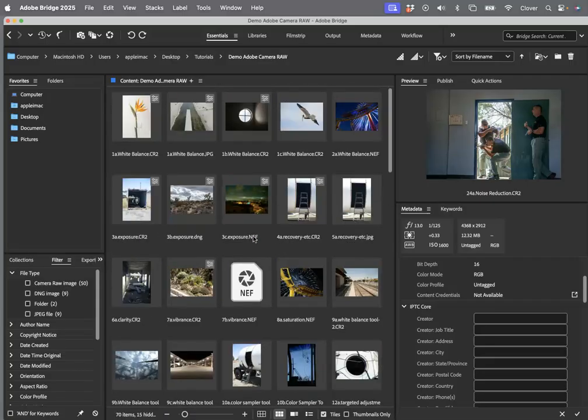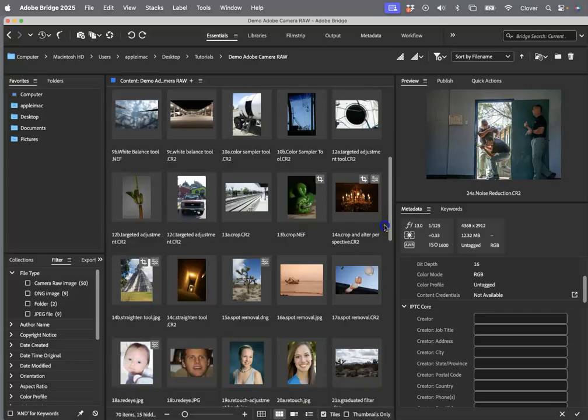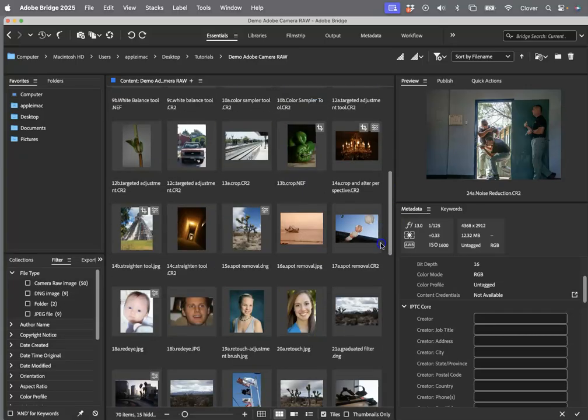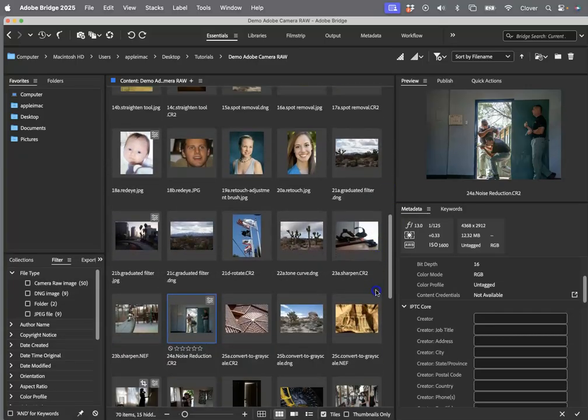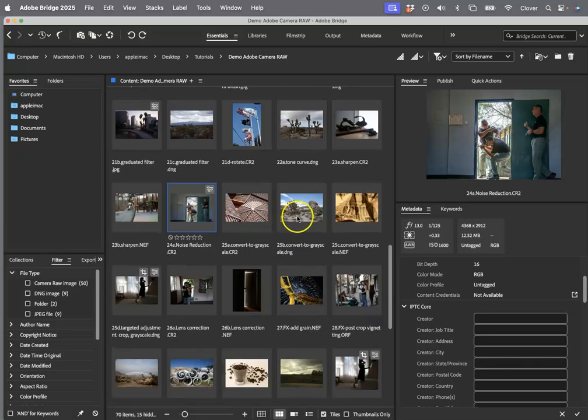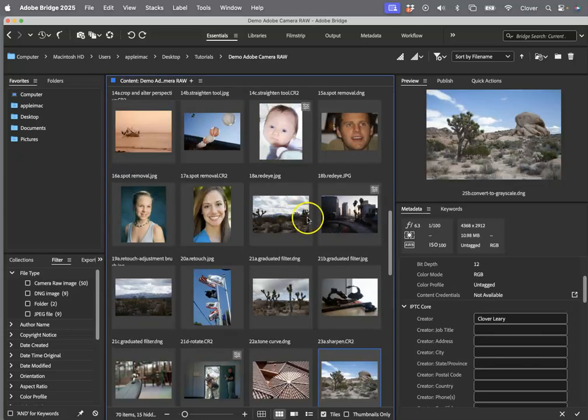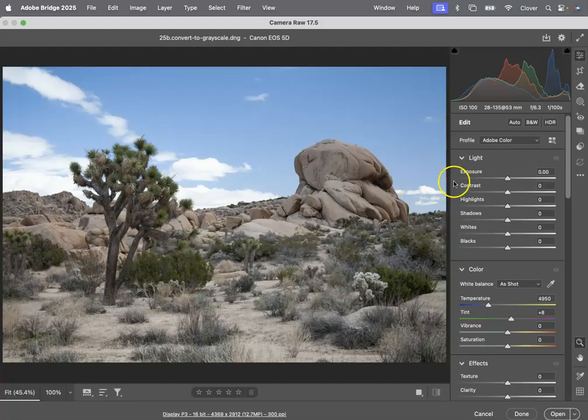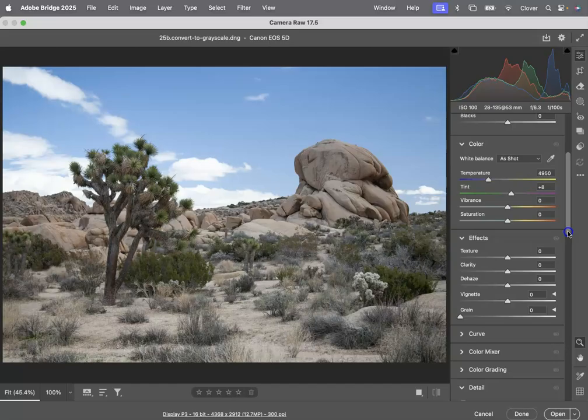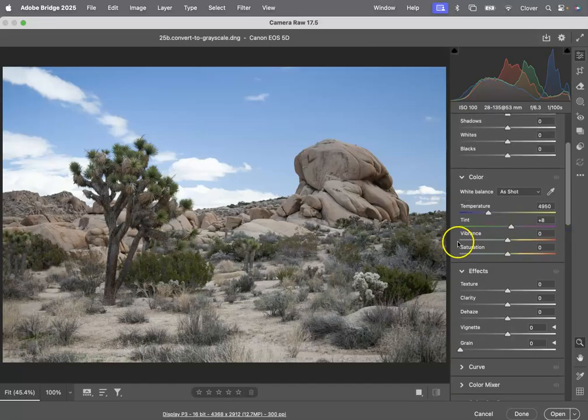Okay, let's go down to, which one here? I'm going to do a convert to grayscale version here. Let's go ahead and open that one in Camera Raw. So there's a few different ways of doing that. You can do it in the color panel. The way you definitely don't want to do it is simply desaturating the image. There's much better ways of doing that right here.